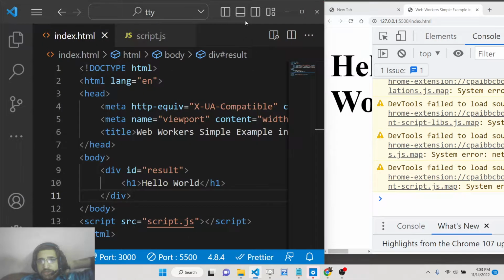Hello friends, today in this tutorial we'll be looking at the document.getElementById method, with a practical example here.